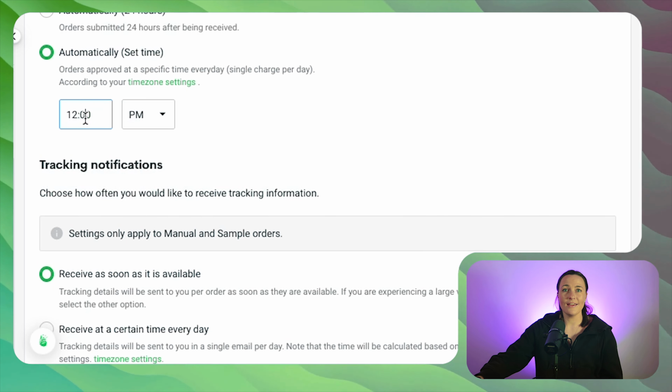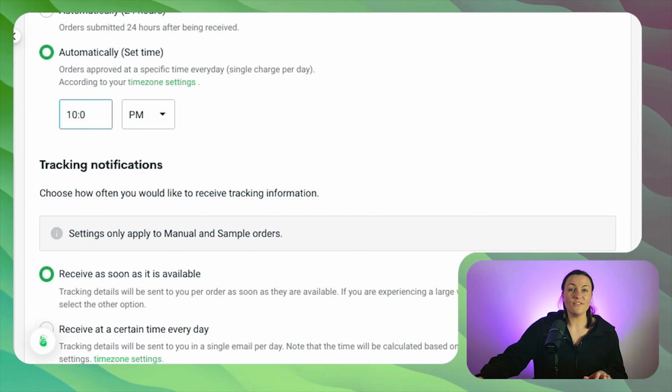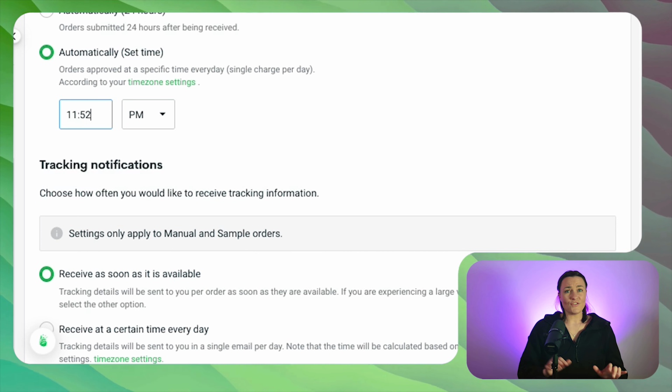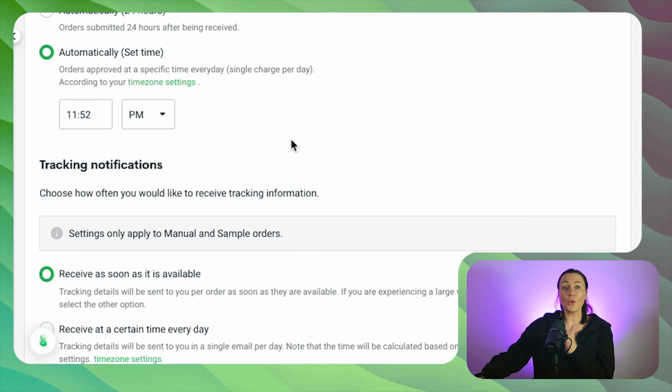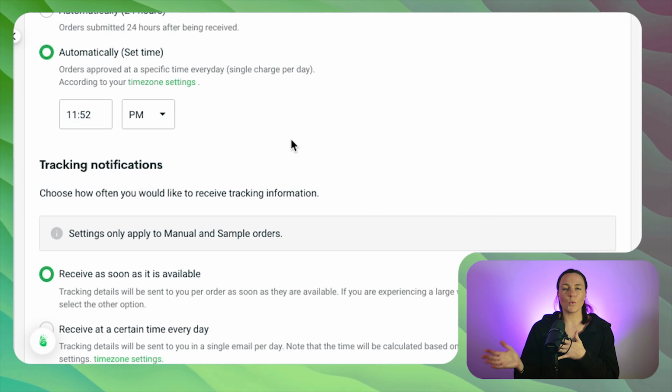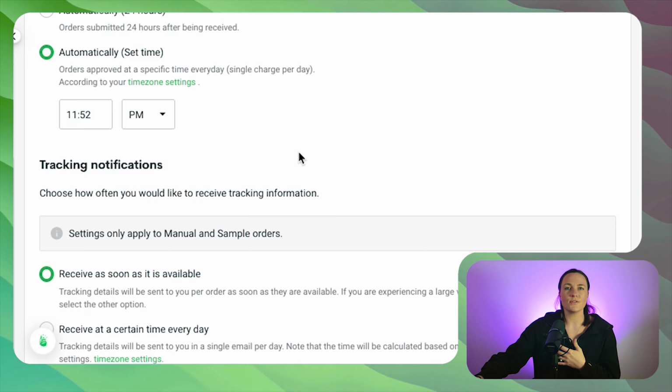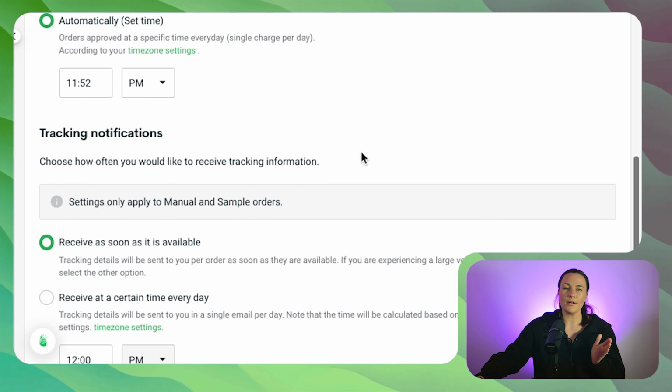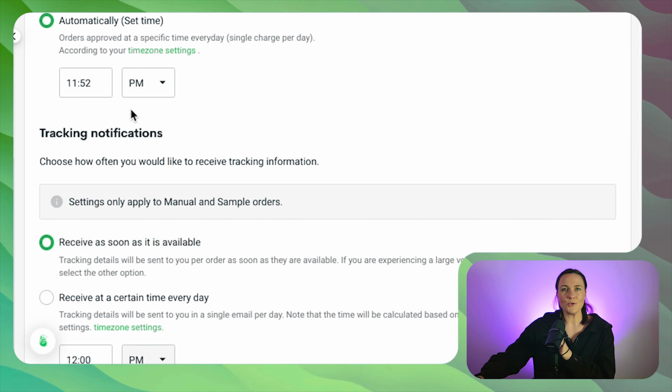And I will set it for usually like 11:50. Like 11:52, just so that it's close enough to the next day, but then I'm not risking having orders go over to the next day. So it's like close enough in the 24-hour period. So I like to do it prior to midnight.